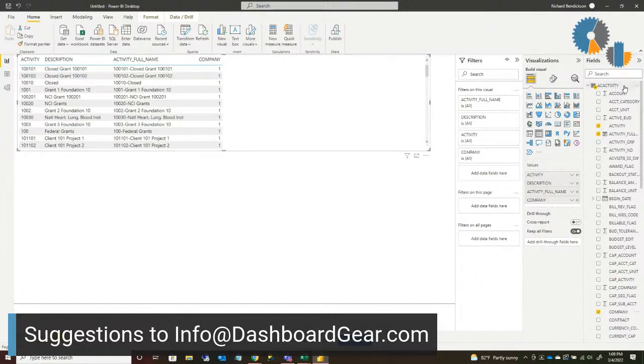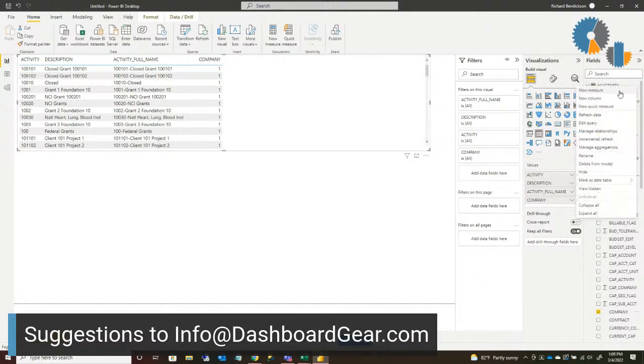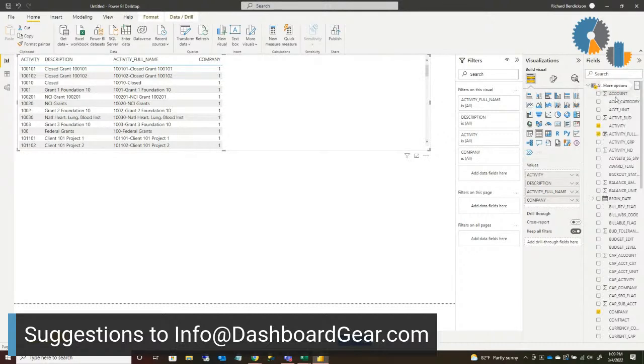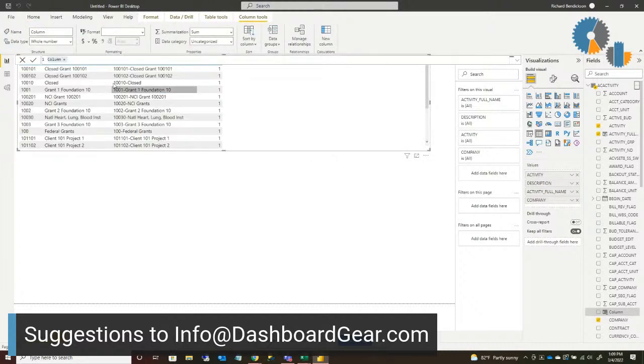So I'm going to go ahead, just for an example, and add another column into the mix. And we'll do it much the same way. So it gives me that. And in this case, I'm going to call it company name.